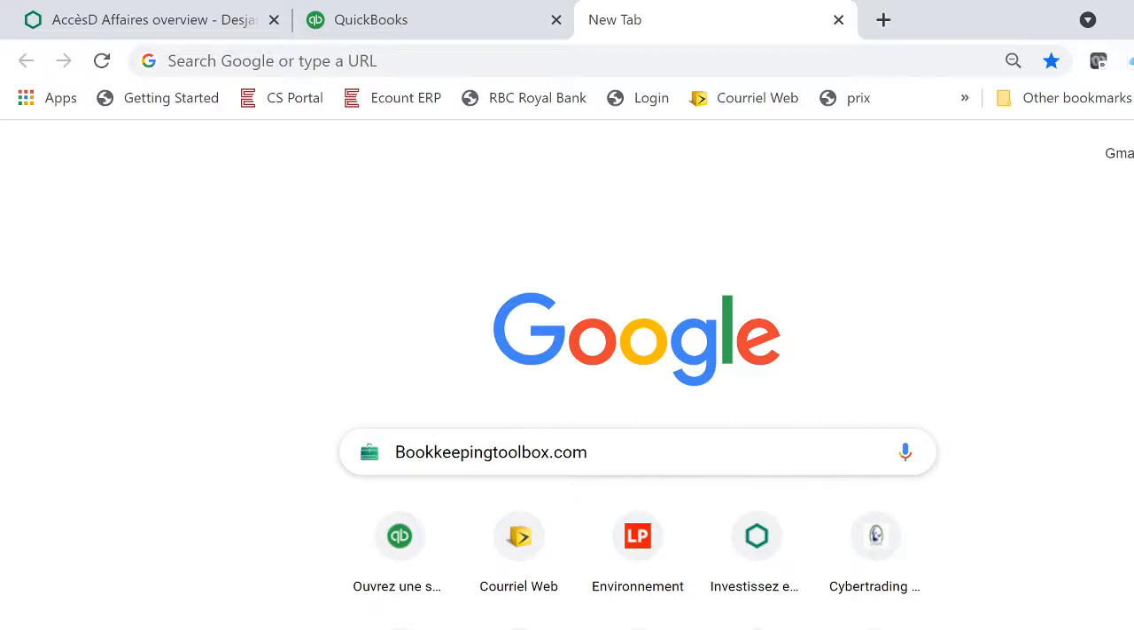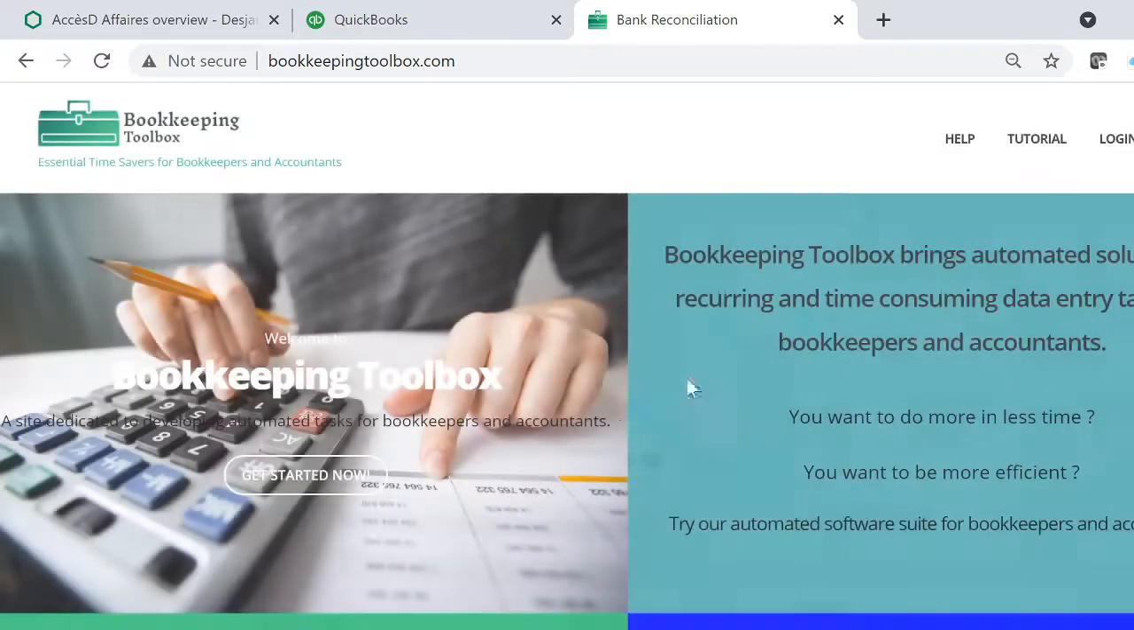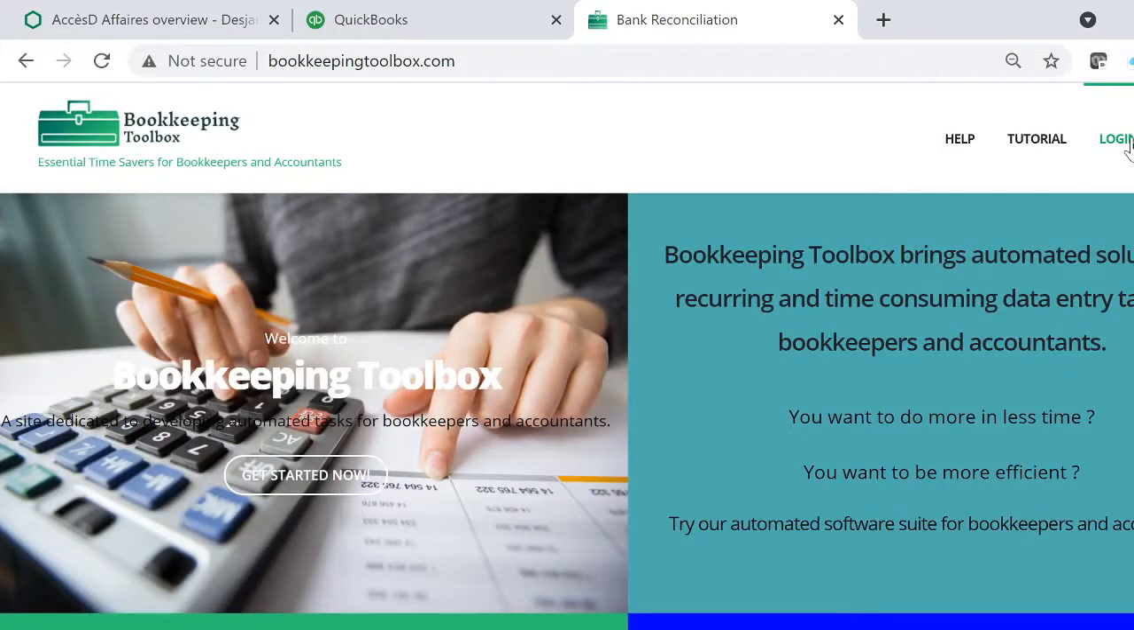It's bookkeepingtoolbox.com. And here's the site. So this is the app we're going to be using today.